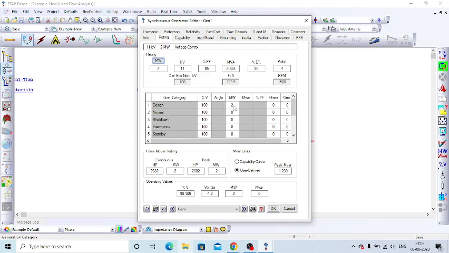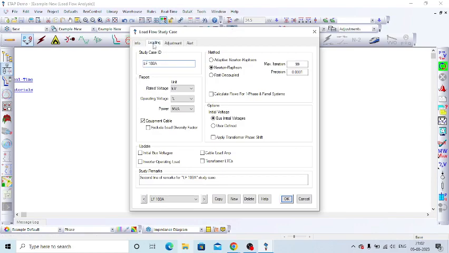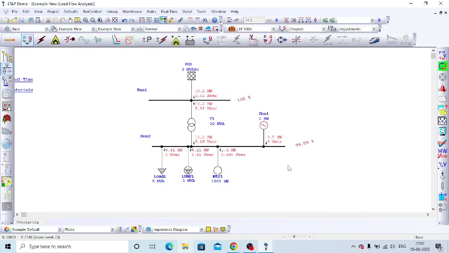So that particular value this generator will deliver. Suppose the generator is operating at a different power level. For example, one time it will generate 2 megawatt, and at another time it will generate only 0.5 megawatt. For that condition, when we are doing the analysis, we have to consider that.